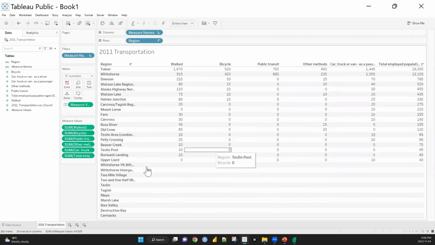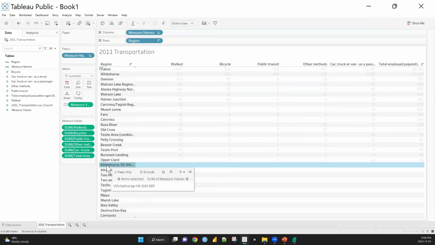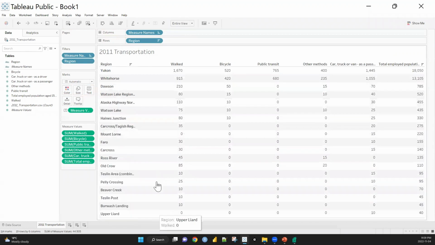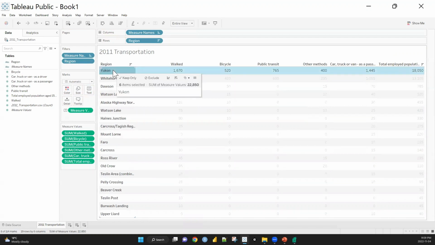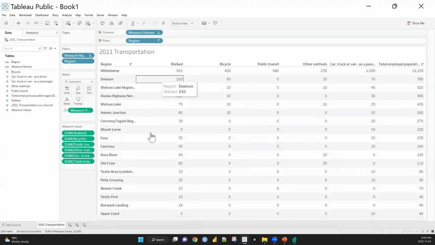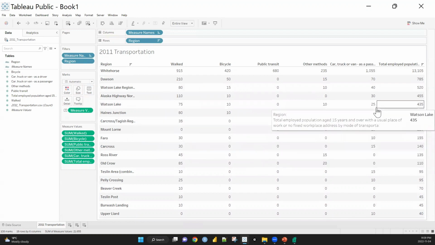So now let's sort it here. Now remember that there wasn't data on these. So very simple. All you have to do is grab that, hold shift, go all the way down, and then just hit exclude. Right? Now we also don't really necessarily need Yukon, the total of Yukon for this case. You could, but we'll remove it just to show you. And there we go. We now have a cleaner depiction.